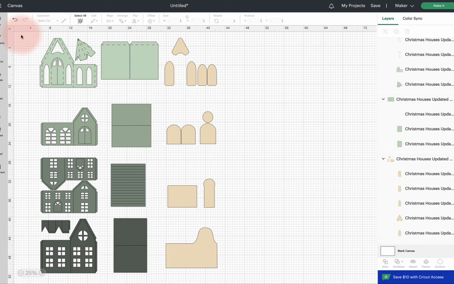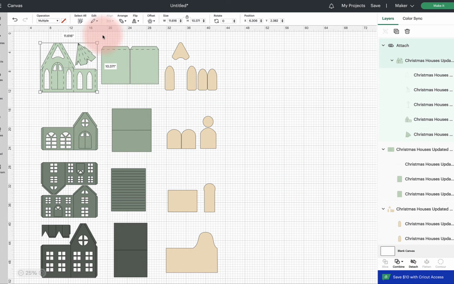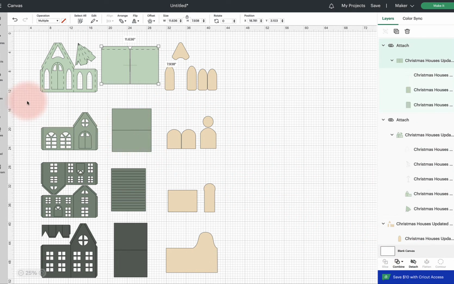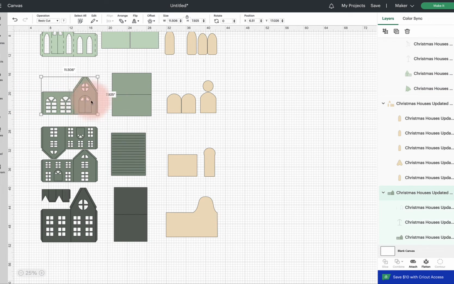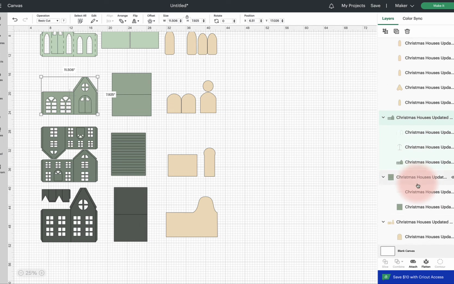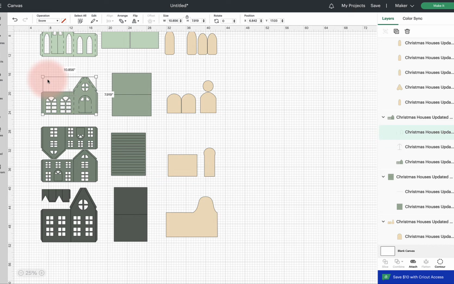And then what I often do is just go ahead and attach these right here so that I don't forget. And then I would do it again. Attach. And now we're going to move on down to the next house. If you click on the house, it will automatically take you to that layer. And so here we go for the next house, the very top layer. These are the score lines. If you change them, you see they change the dashes over on the screen.